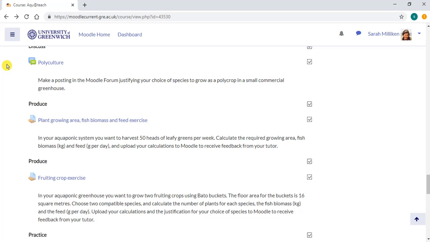In this example, the support from the tutor is provided in the discussion forums and in the formative feedback that is provided after the first two calculation exercises. So here after the growing area calculation and after the fruiting crop exercise. This means that any misunderstandings can be rectified before the final exercise. Instructional scaffolding provides sufficient support to promote learning when concepts and skills are being introduced for the first time.